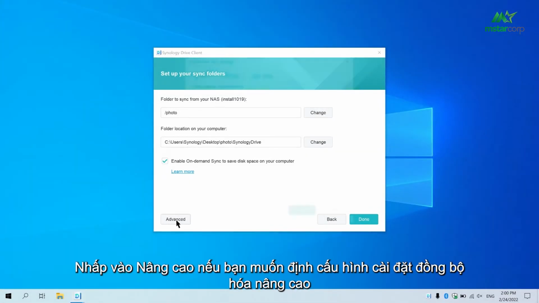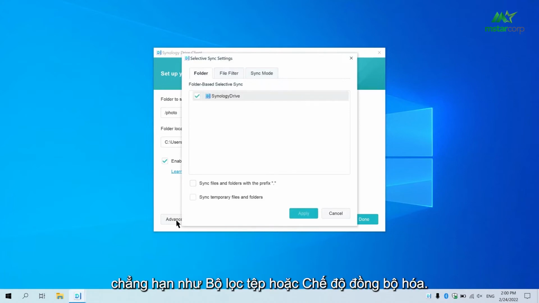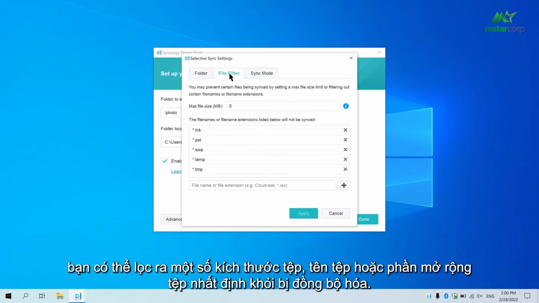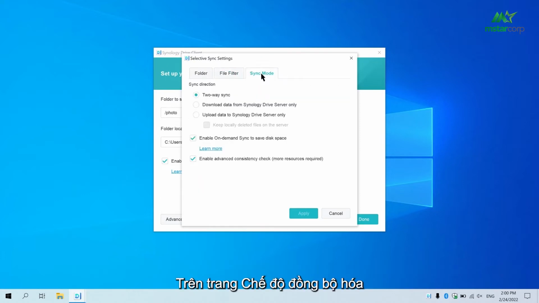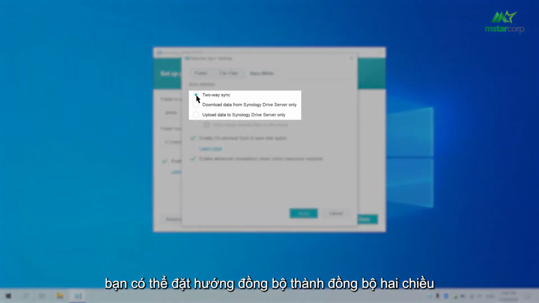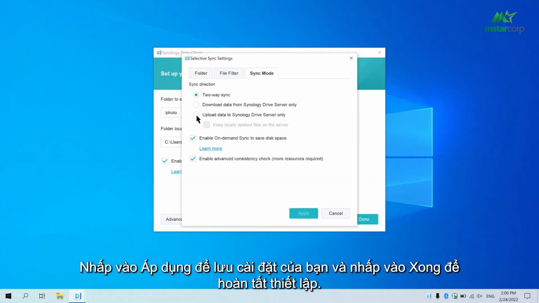Click Advanced if you want to configure advanced sync settings, such as file filter or sync mode. On the File Filter page, you can filter out certain file sizes, file names, or file extensions from being synced. On the Sync Mode page, you can set the sync direction to two-way sync, one-way download of data from the server, or one-way upload of data to the server. Click Apply to save your settings and click Done to finish the setup.